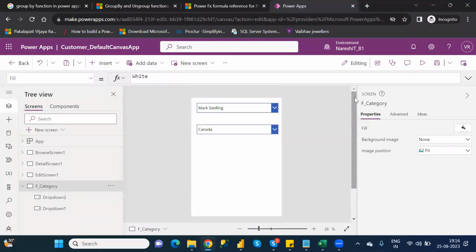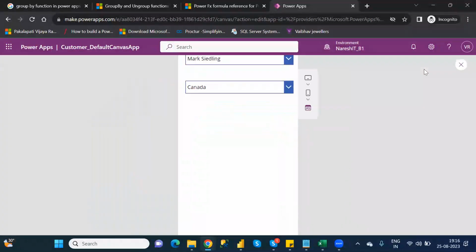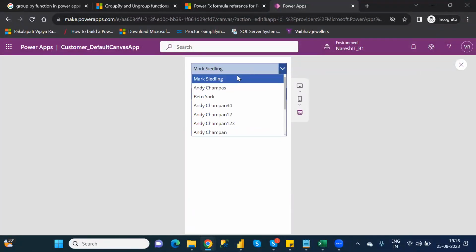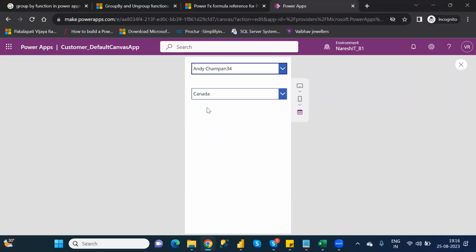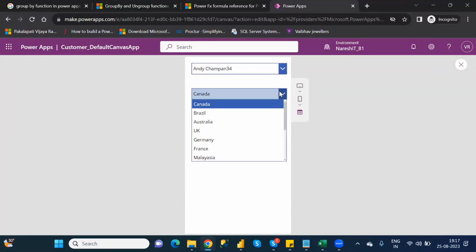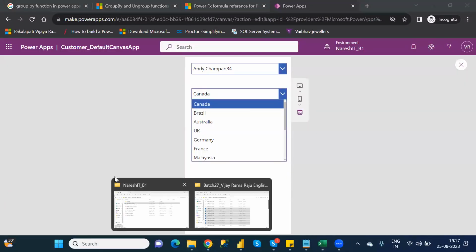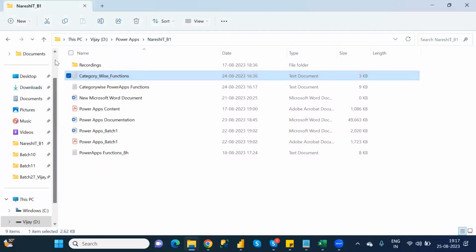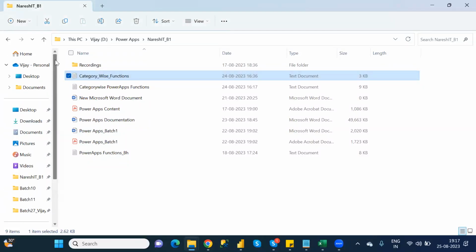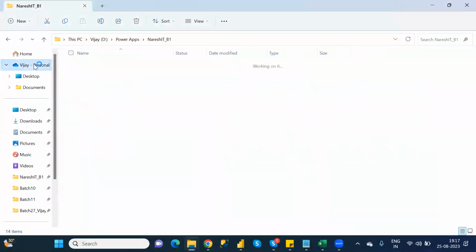Okay. Now, see, suppose I'm selecting my target, whatever value. Suppose, for example, I'm selecting Andy campaign. So if I'm selecting Andy campaign, only those related locations should be displayed, right? But here it is displaying all the country locations. So that means first we need to check from the data source, for a particular agent, what all the countries are there, and whether I'm seeing only those.